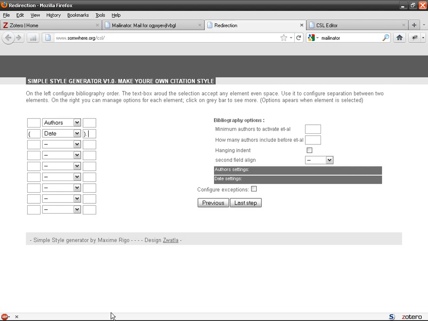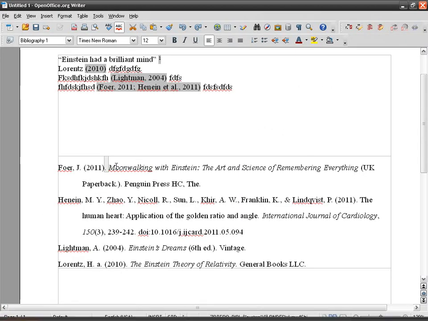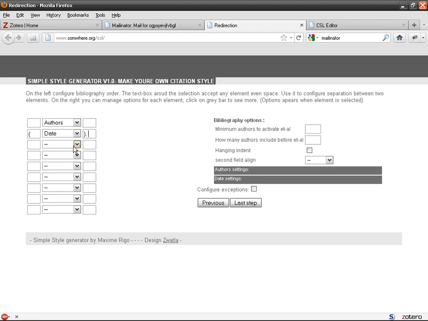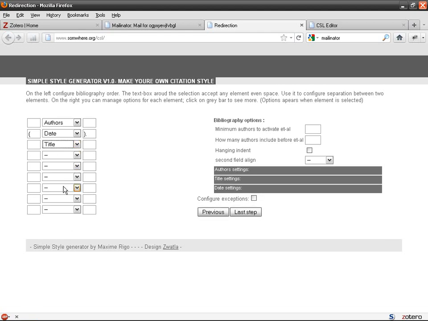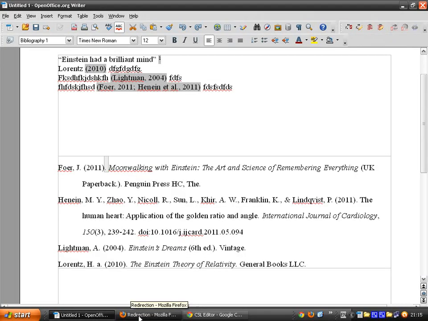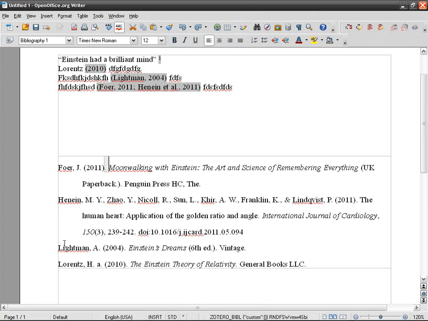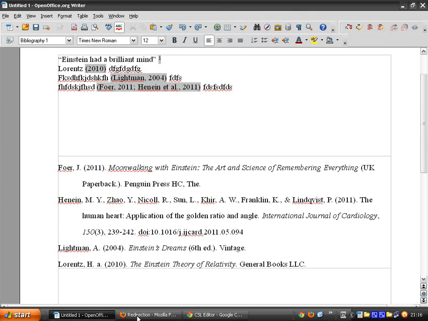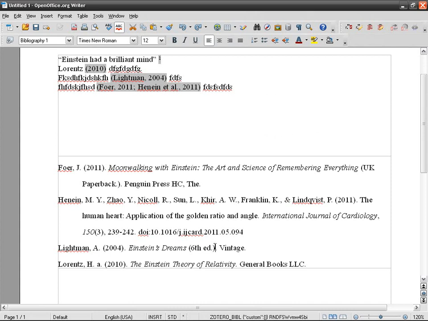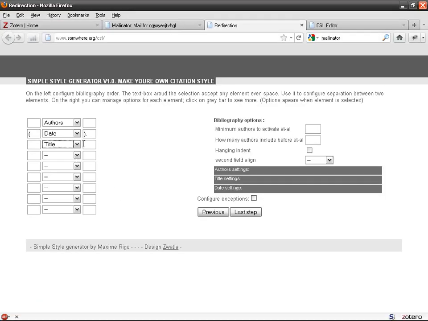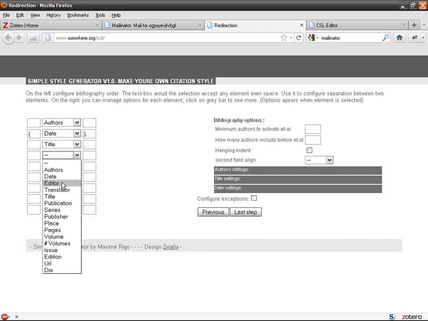Then I've got the title, and then let's take something like this. Let's imagine it's a book. Then I need the edition. So again, after the title, I've got full stop and then space, full stop and space. Then I've got the edition. Here you go.